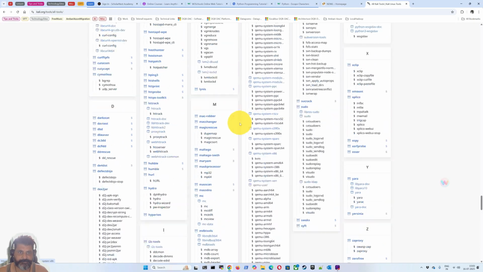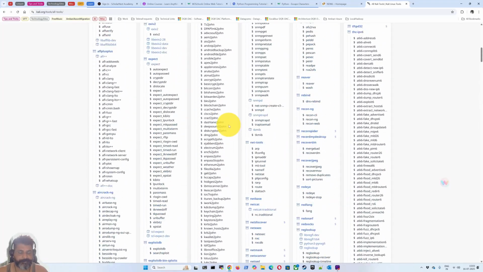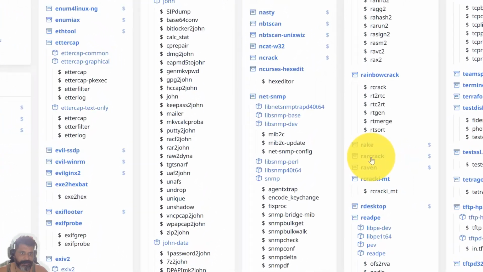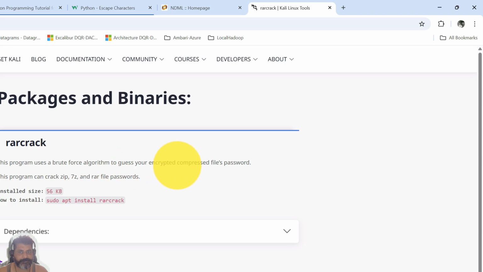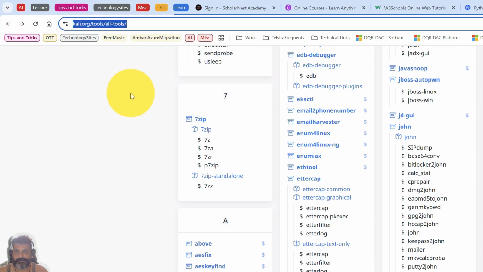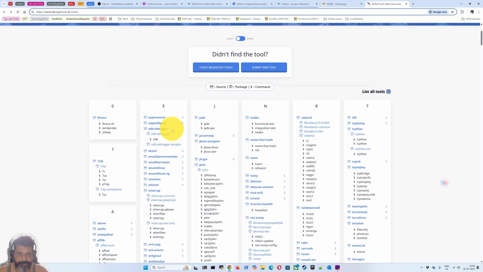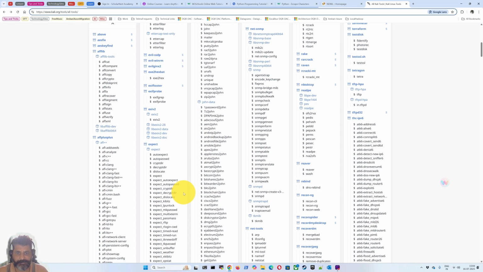Okay, so these tools have different purposes and different options, and you can use, for example, Aircrack. This is a program used with brute force algorithms to gain access. This is the website, kali.org/tools, slash all tools. You can go there, and if you want to understand or read about any tool, you can do that. Everything is given, all the command line side.